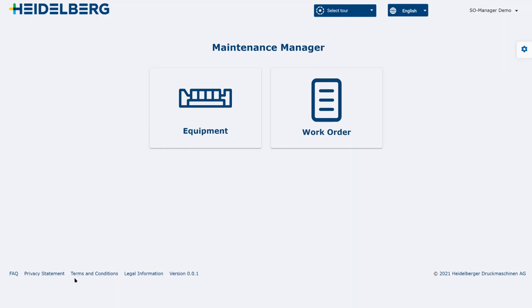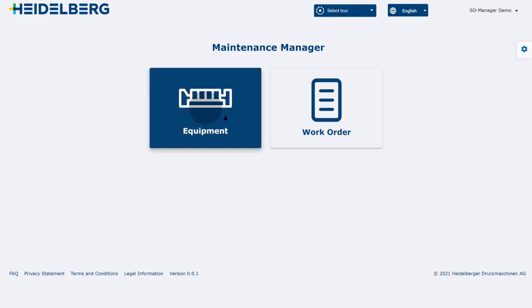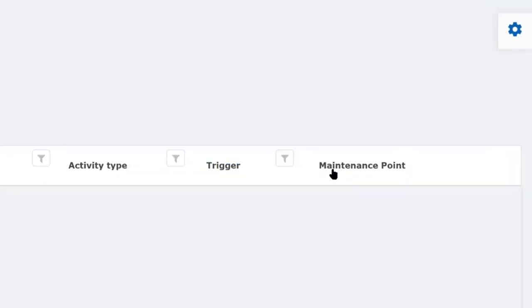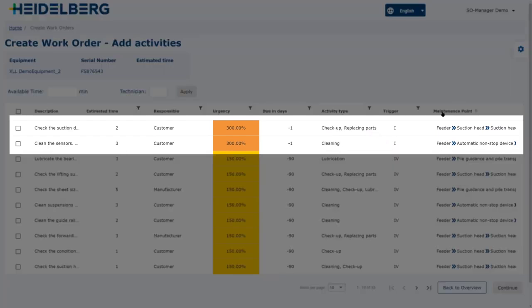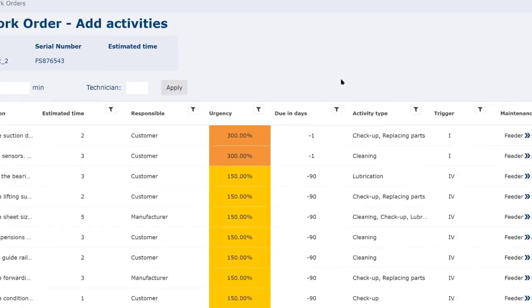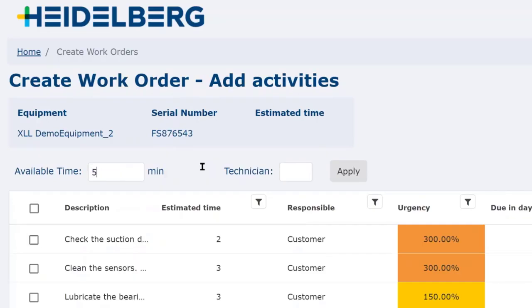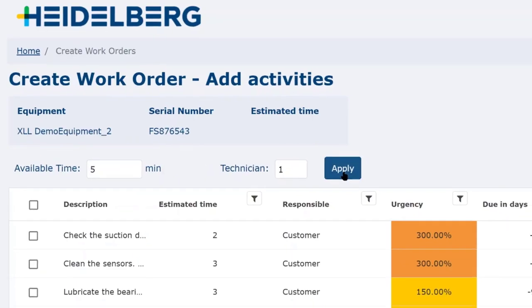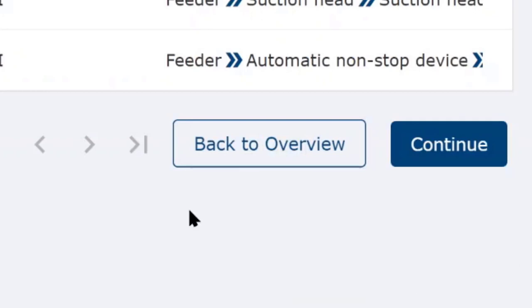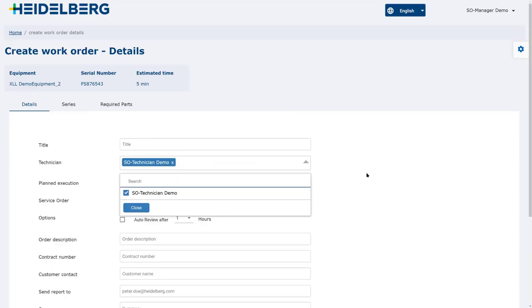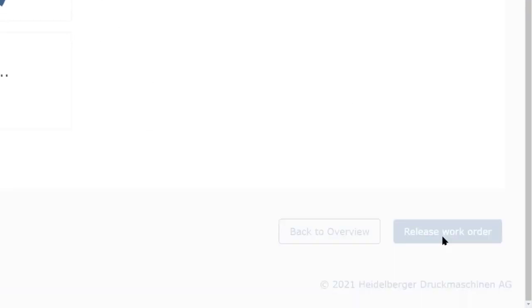I'm going to show you the relationship between work order and activity. Now we go to equipment number 2, and we create a work order. As you can see here, we have 2 activities with the urgency of 300%. So let's assign them to a work order. And continue. And we assign them to our demo technician and release the work order.